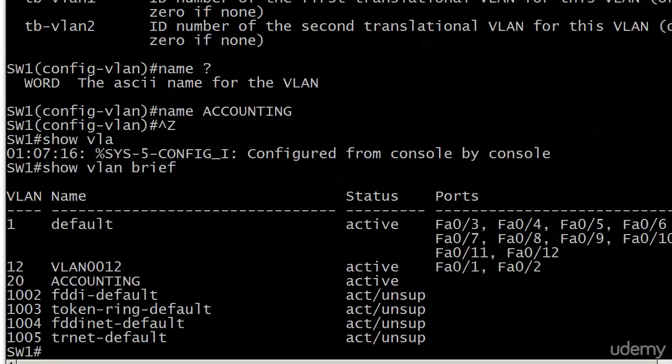We verify, and let's see what we have now. We've still got our default VLAN. We have VLAN 12, which is named by default VLAN, and then the 4 numbers after it, 0012. We have our 2 ports in there, and we also now have VLAN 20, which is the accounting VLAN. It's empty. We're going to leave the accounting VLAN alone for now. That's what we call foreshadowing. I have a feeling it's going to show up again later.